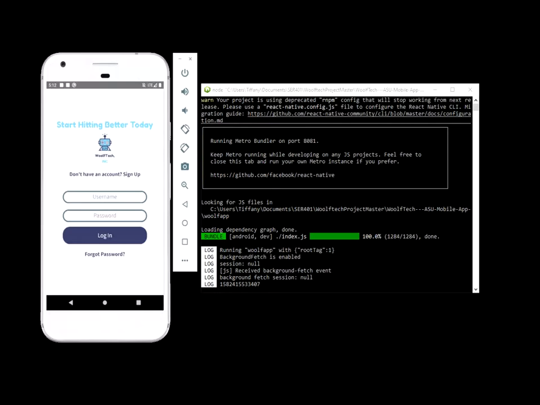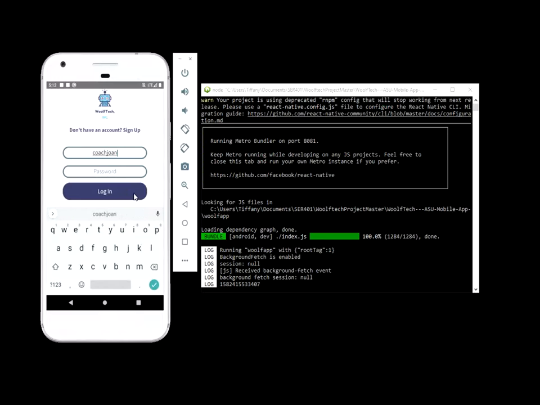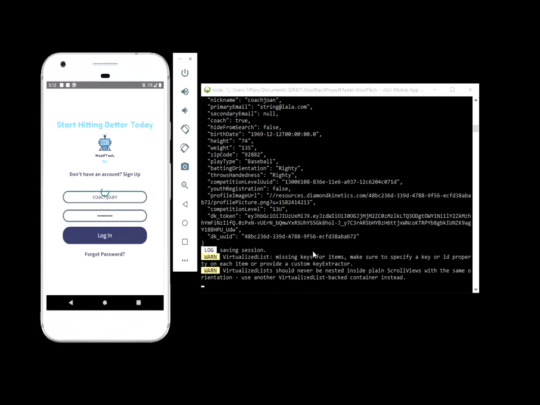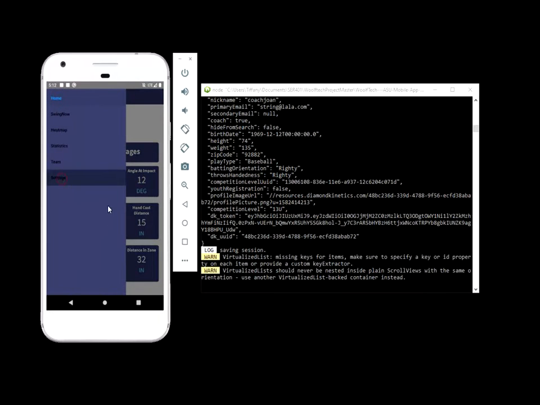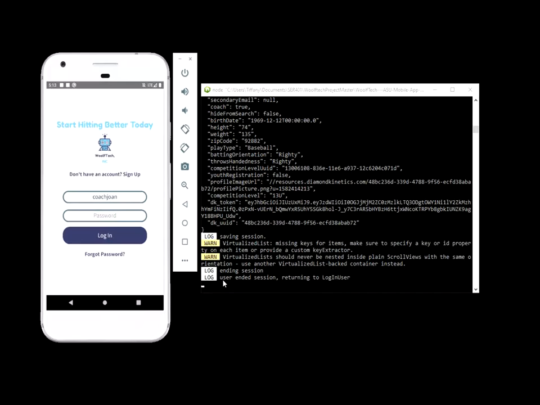The navigation component that was developed here is the ability to move from the login page to the home page, and then we're able to log out. We'll go ahead and log in here now. So here we'll get a bunch of data, but at the end you can see the saving session here. And then we'll go to our logout screen. And you can see that user ended session, returning to login user, which is the login page here.